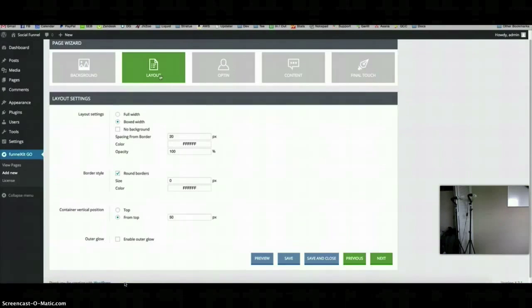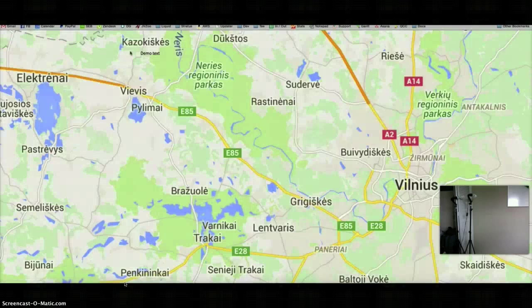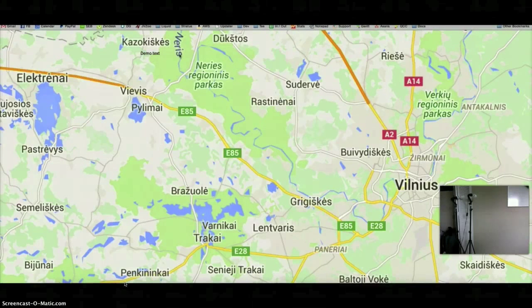This is a little bit of a workaround you can do. You go into the layout and you click no background for the layout, and you uncheck round borders. You don't have any of this, right? So you have no background for the main container. If I go here, this is what happens. The text remains, but there is no background for the main container.